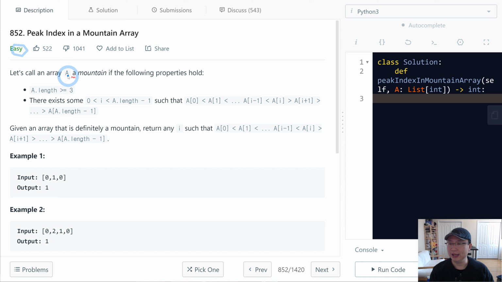Let's call an array a mountain if the following property holds. The length of A needs to be at least 3. There is some index i where 0 is smaller than i, and then i is smaller than A length minus 1. This one is the max index.